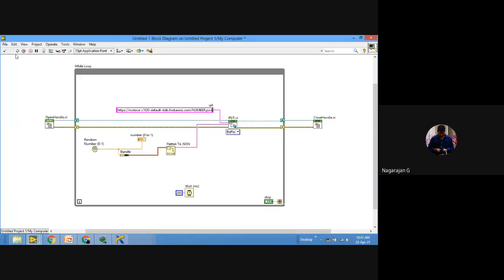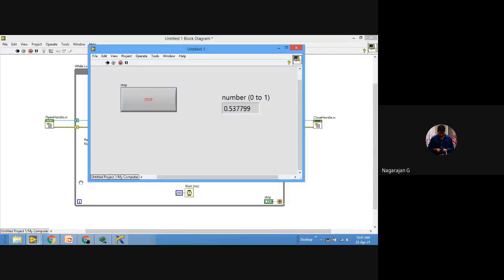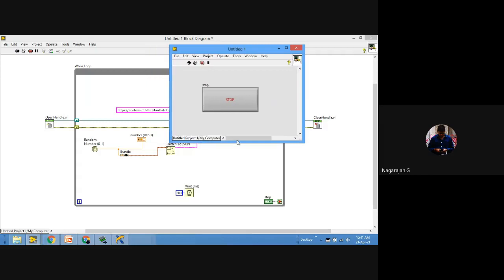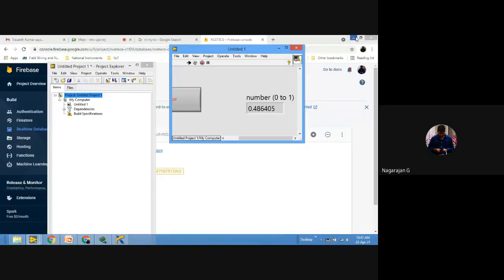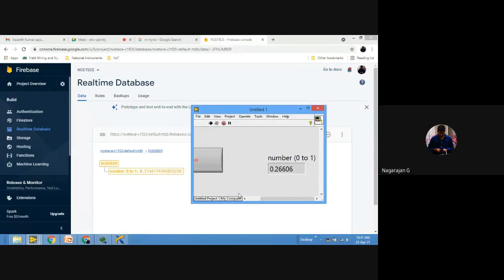Okay, so now it's ready. Let me run the code. The program starts to run now, and you can see here it is generating a number from 0 to 1. That's the indicator name over there, and you can see the data here. If you have any doubt, I'll show the front panel, and you can look into the cloud. See, whatever data we are generating over there, the same data is pushed to the cloud, and we are receiving the data here.